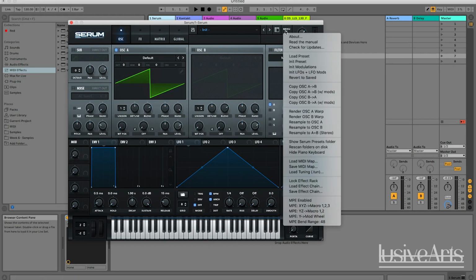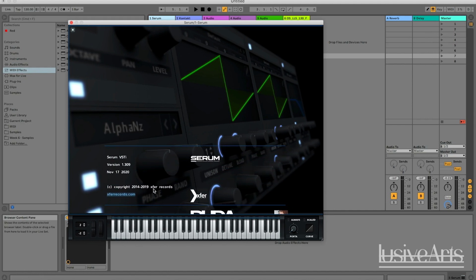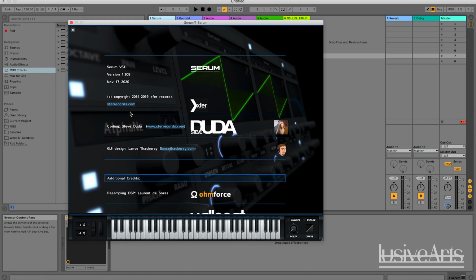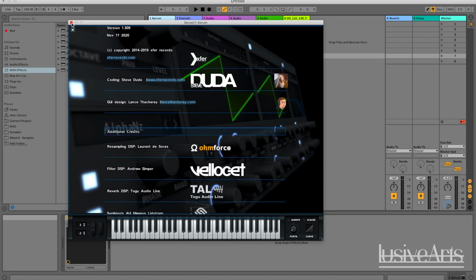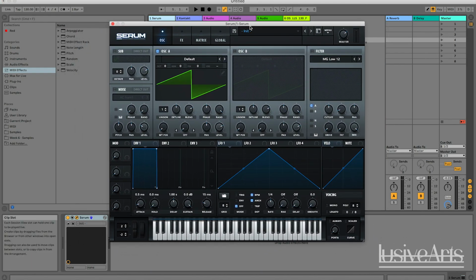So this is made by a company called XFER. I think it pops up on here. Yep. So XFER Records, I'm not exactly sure how to say it. But they created this synthesizer a few years ago now, and it's really been a game changer when it comes to synthesis in music production.